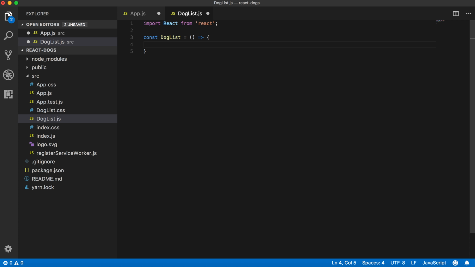But yeah, so let's call this dog list, and I'm going to set that equal to, so we can create our function. And what this dog list is going to do, it's just going to return, let's see, so right now I'll just have it return a div for now. So I'll give it a class name too, container. All right, so that's our dog list component for right now. We're gonna add more to it later, but for now this is the basic setup that we need.